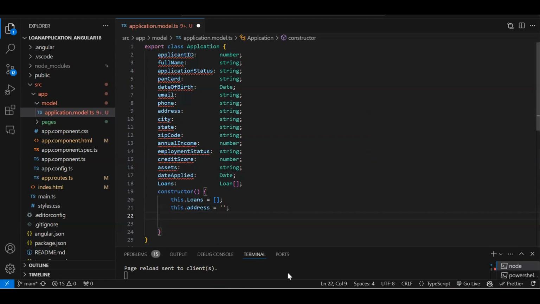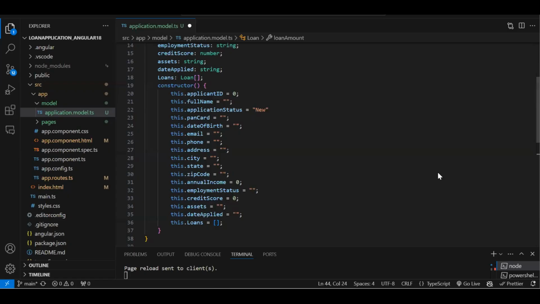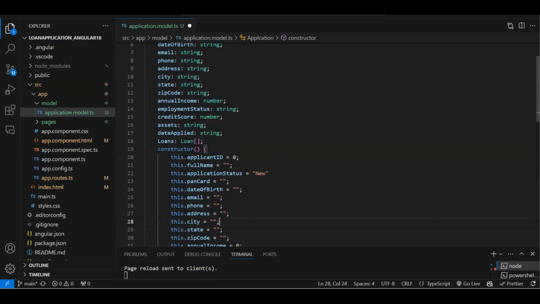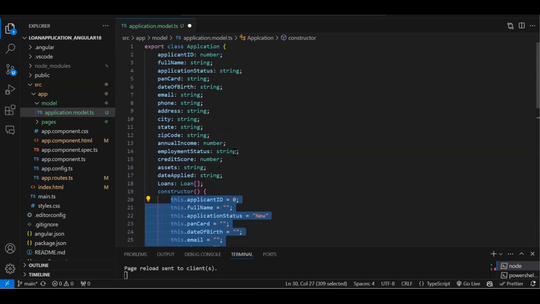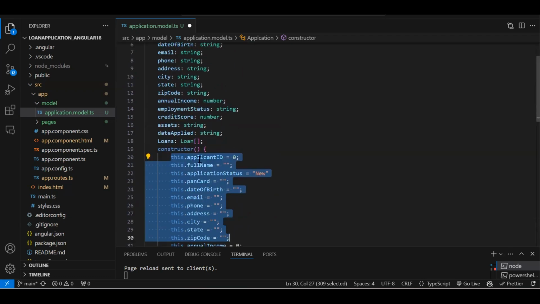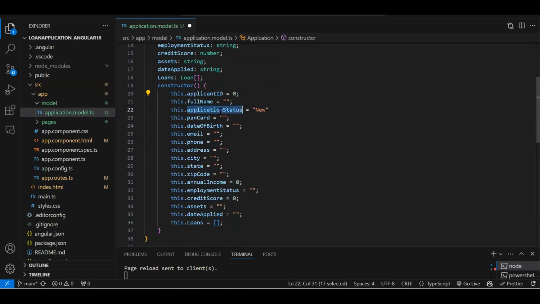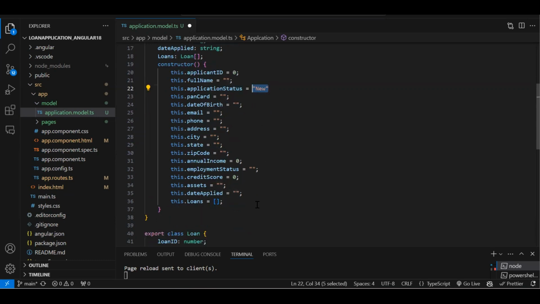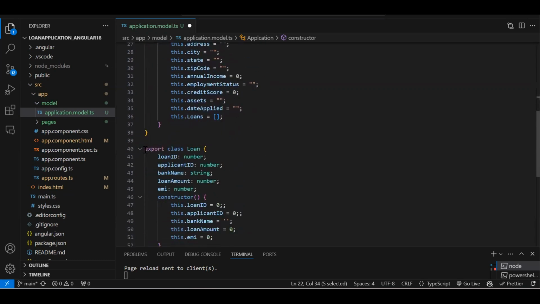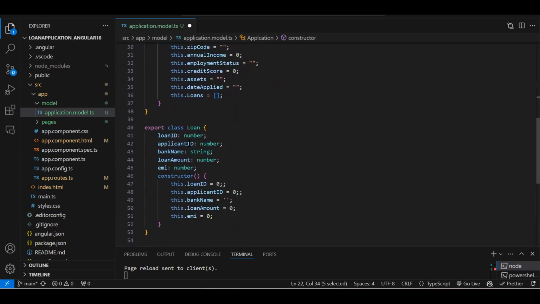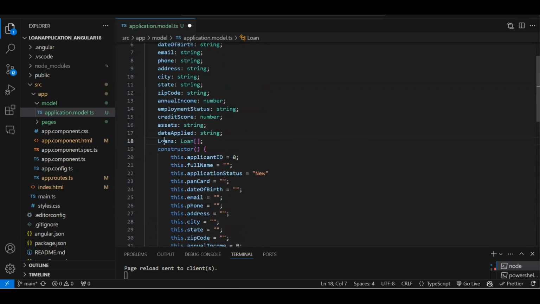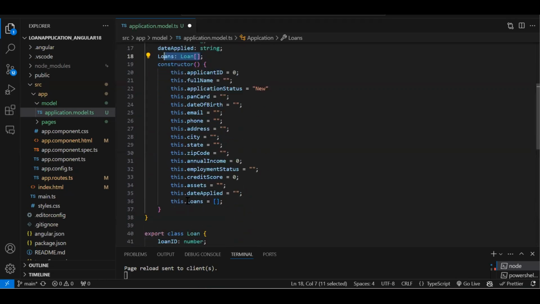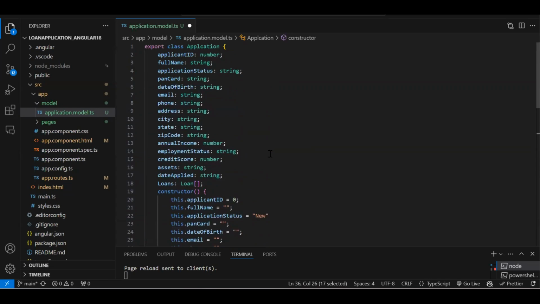Let me just pause the video for now. So you can see I have initialized all the properties like this. Whatever basic initialization you can do for a property, like application ID is the primary key, I have initialized that with 0. Application status by default, I have to send as new. Whatever you feel you need to initialize, you can do it over here. Just like that, for the loan class also, I have done it. Now this loan class, we are using it over here as an array and I have initialized that with empty. Fine. This is the first step.